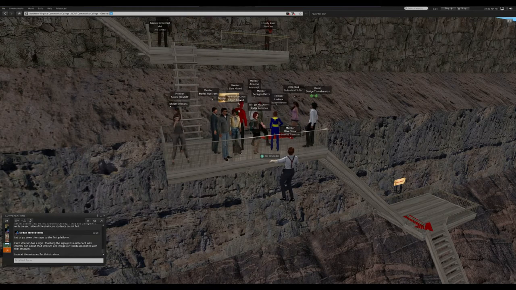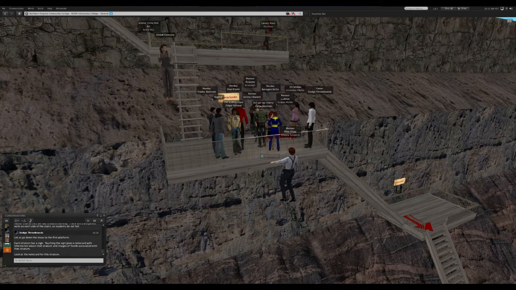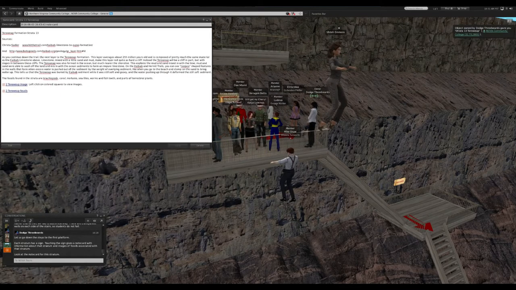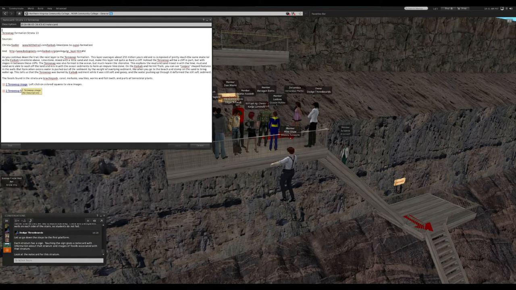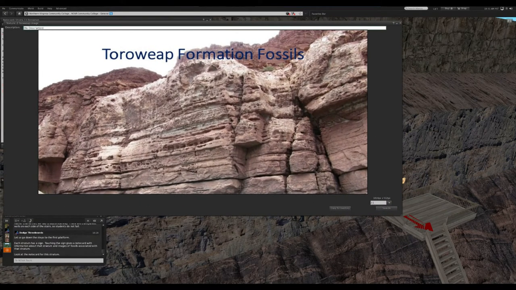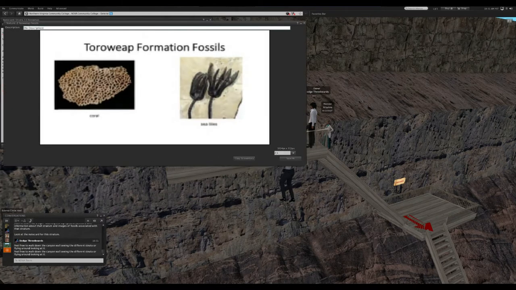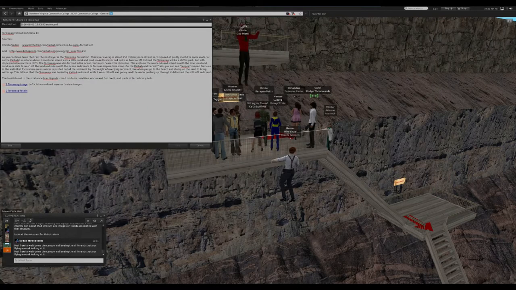So I'm going to give you some freedom to look around, fly around, walk down the stairs if you want, or you can fly around and look at the strata, look at some of the note cards, just to get a feel for how this works. So feel free to walk around the canyon, or fly around it, do what you want. We'll meet at the bottom. So I'll meet you guys down there at the bottom. And then we'll go to the next location after that.